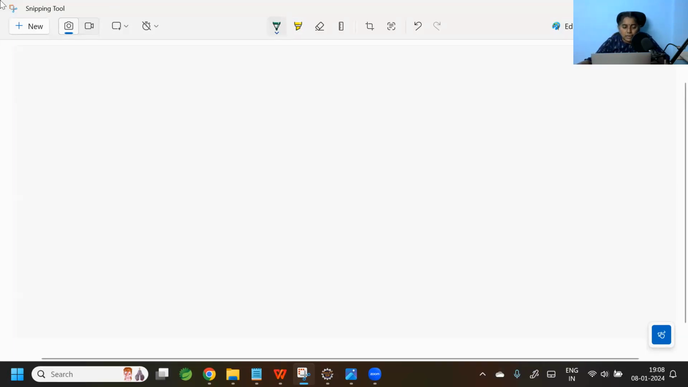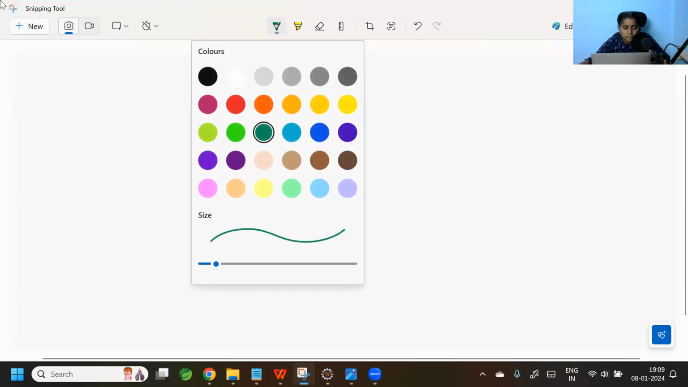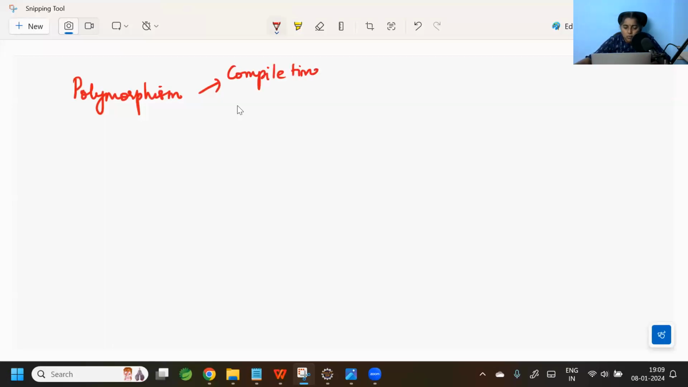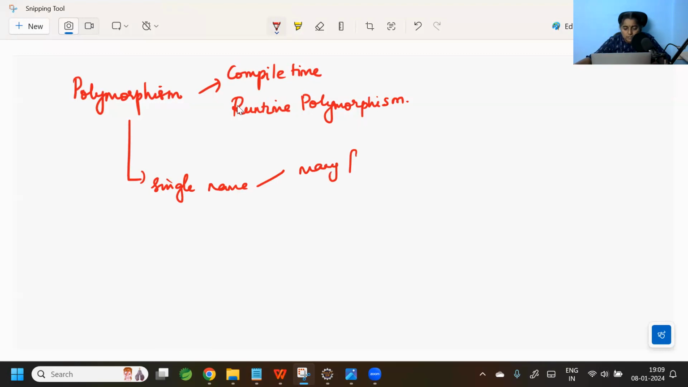So under OOPS, we are having polymorphism. Under polymorphism, we have overloading, which is also called compile time polymorphism, and overriding, which is runtime polymorphism. Okay. What is polymorphism? Poly means many. Morph means forms. One name, just one single name, taking different forms. One name taking many forms is called polymorphism.